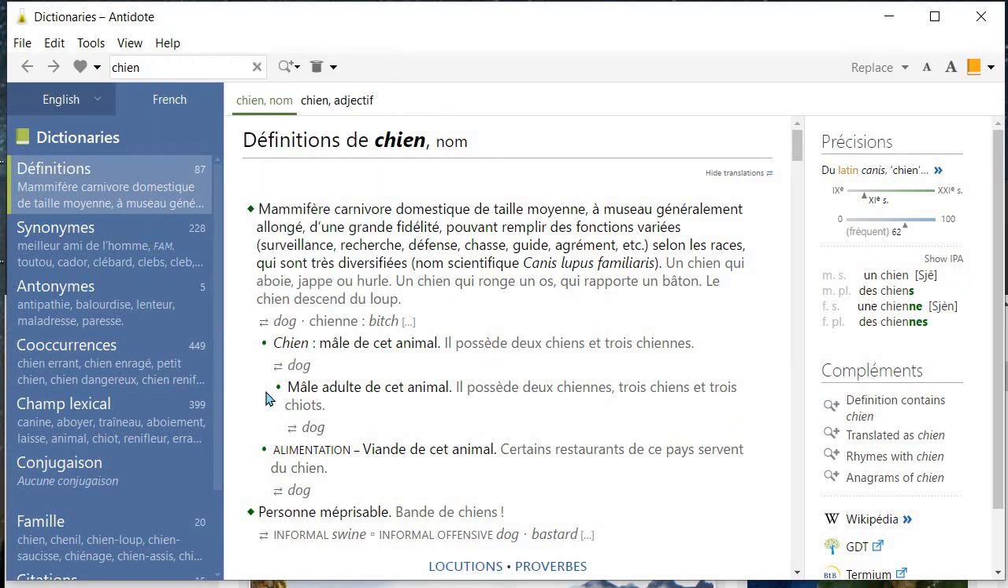Antidote has many functions, many features. I personally love Antidote because it is a great software with a lot of information. It is a great tool for translators as it can give you a lot of information about certain words to be translated.